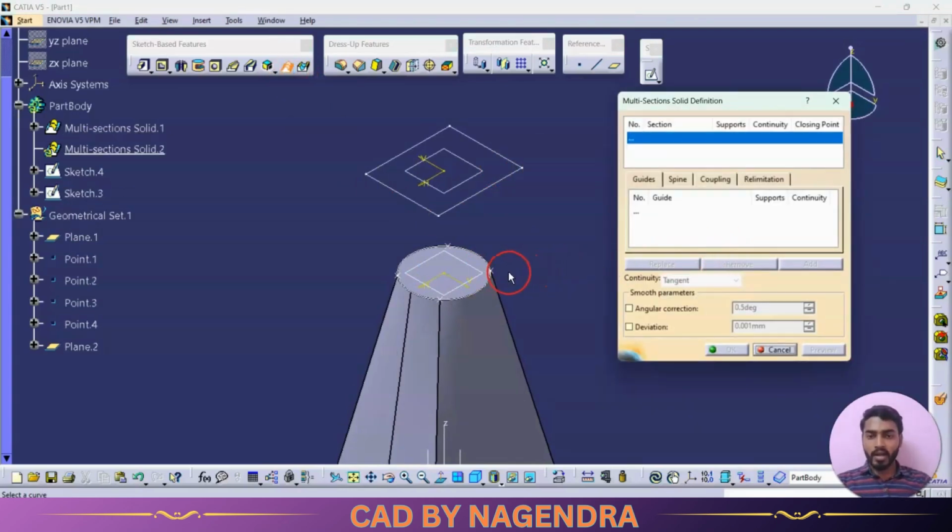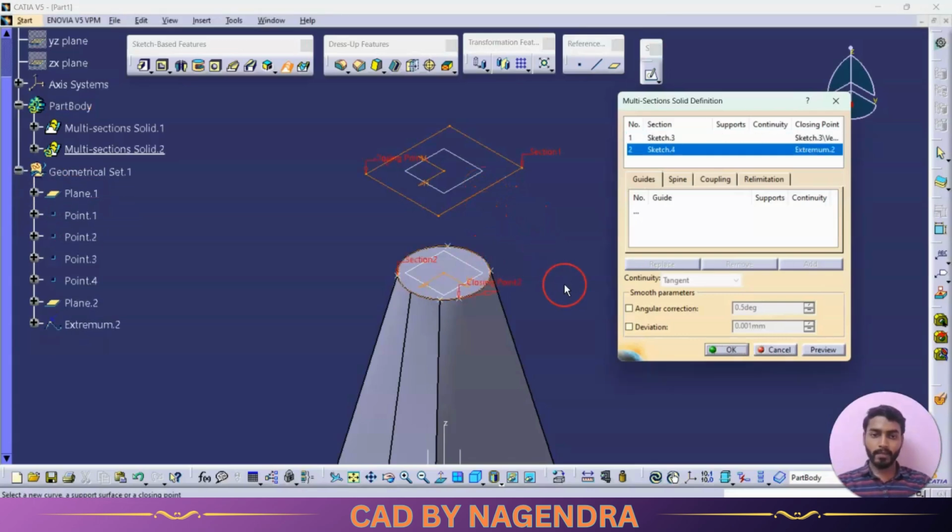Here already we are having existing points for circular profile also. So now no need to create that extra coupling points. So directly you can select whatever the sketch we want. Why? Because we don't want to create any extra points. So directly I can select this square to this circle.